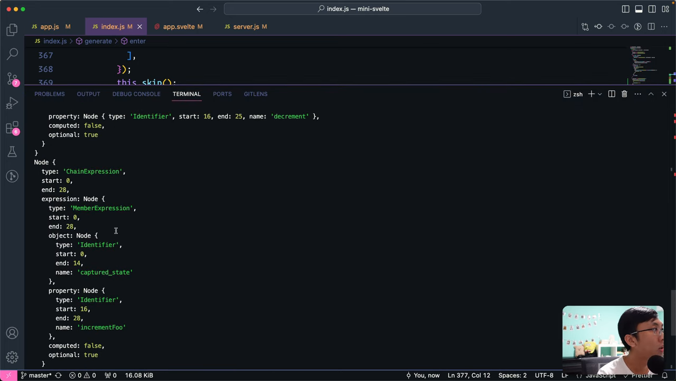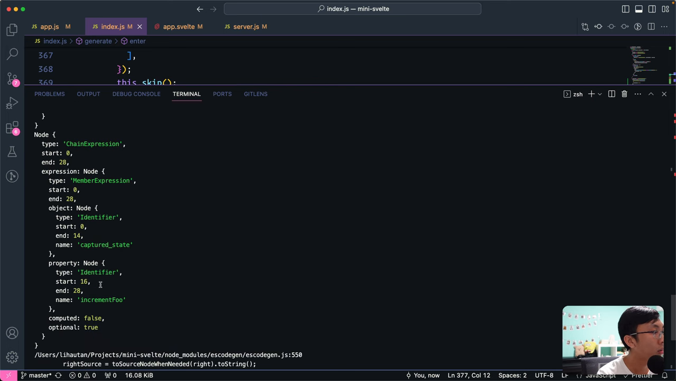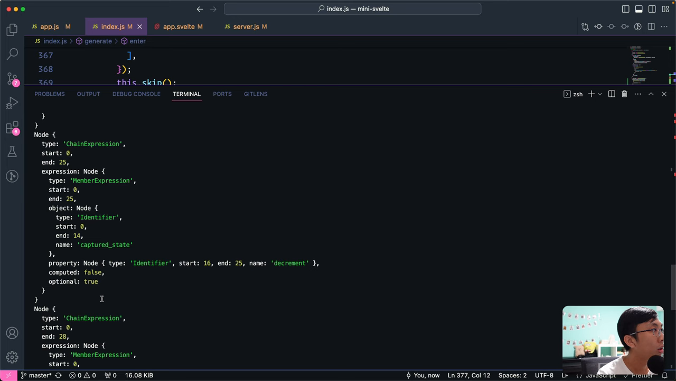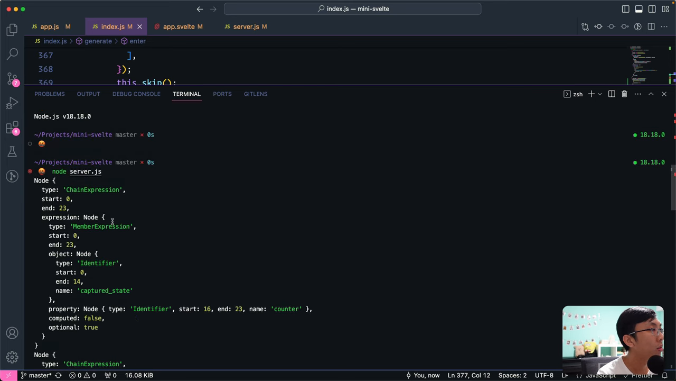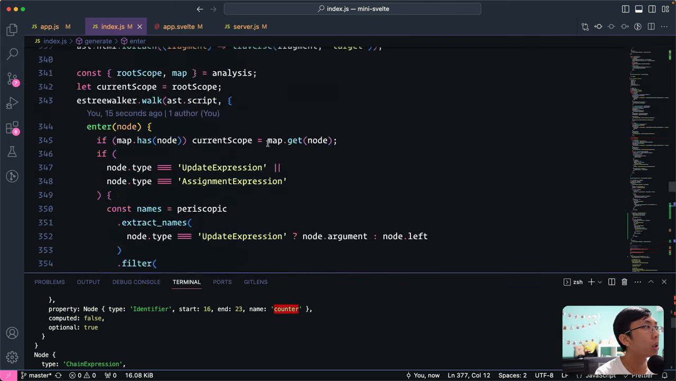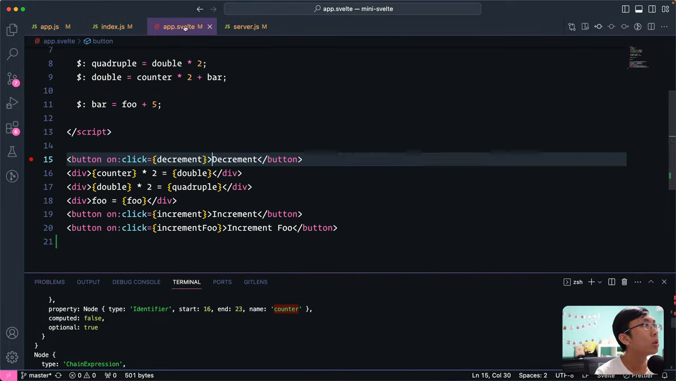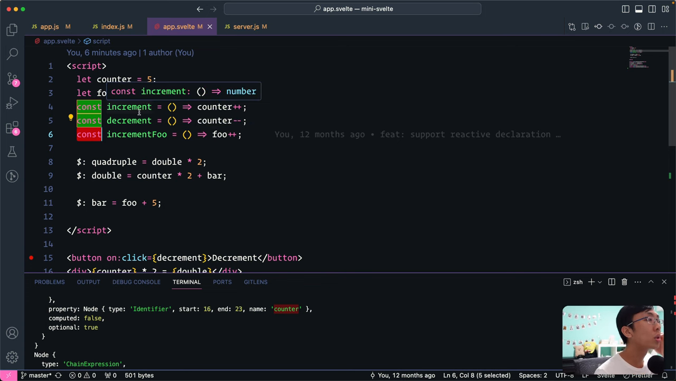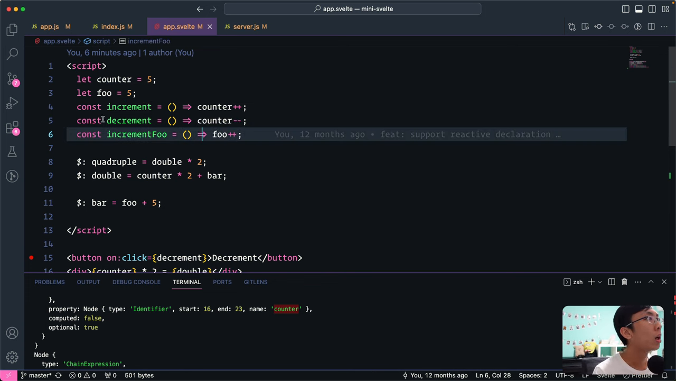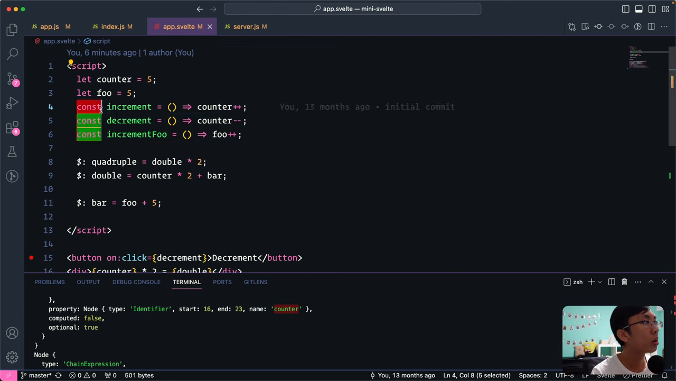Chain expression, member capture state. Hold on. Yeah, this looks okay, but I think I might have accidentally changed too many other things. Yeah, for example, this. We don't want to change them. Full counter.